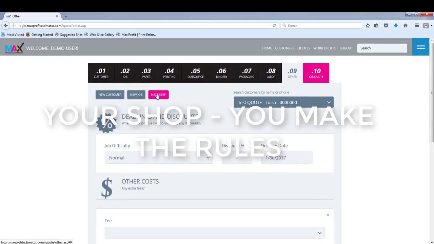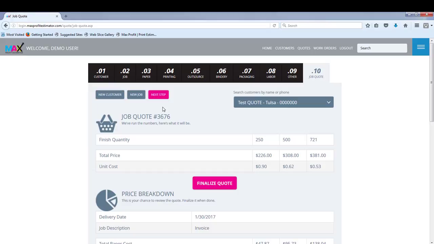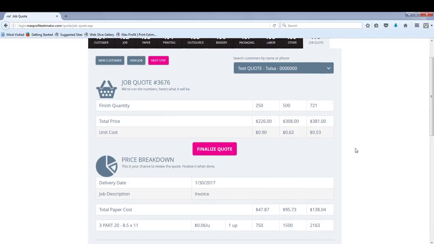Next step, tab number 10. This is your job quote. This gives a complete breakdown of everything we just put into this quote. So you can see 250 sets of 3-part invoices, padded and numbered, is $226, or a unit cost of 90 cents a form. 500 is $308, or 62 cents a form. And 721, that odd number, is $381 or 53 cents.